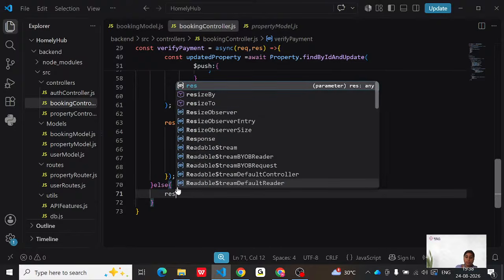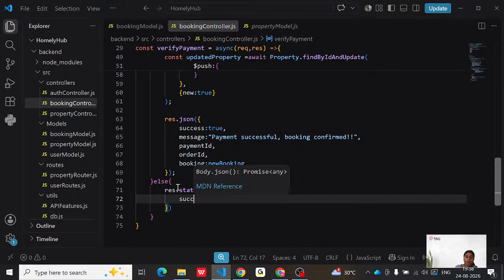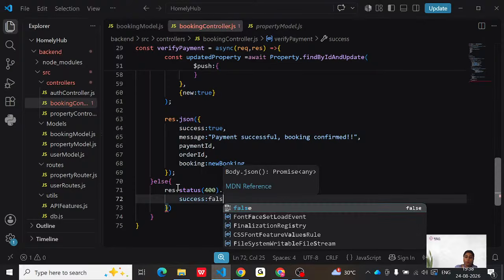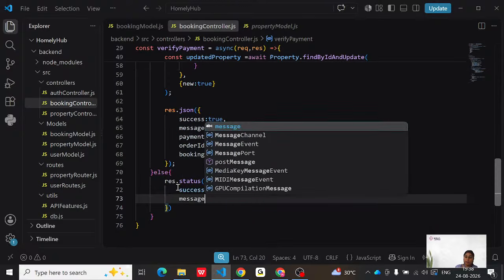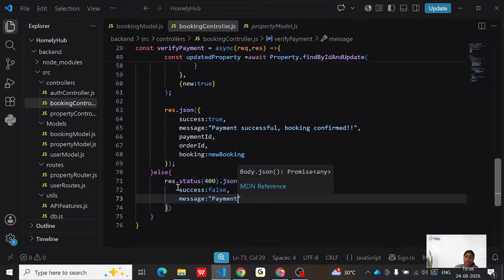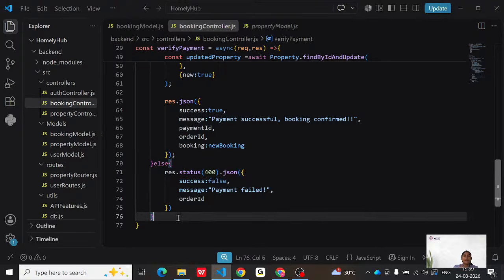So here we are passing response dot status 400 dot JSON, give the bracket, give the curly braces, and here we will type success false. Okay, give the comma because success is false. We will type the message, write payment failed. Then we will give comma and again order ID. That's it. Is that clear? So in this way guys, we have completed the verify payment function successfully. Any type of doubt in this function?